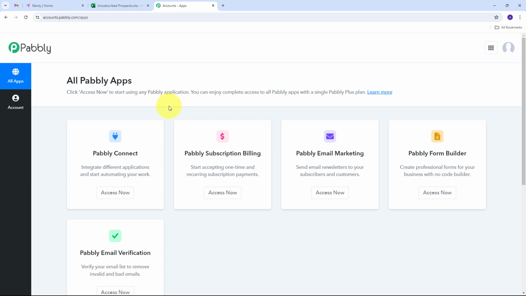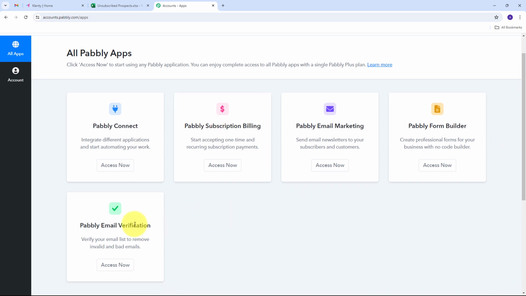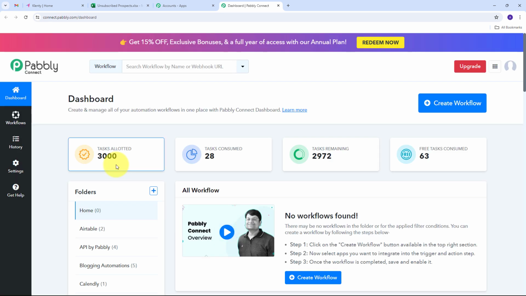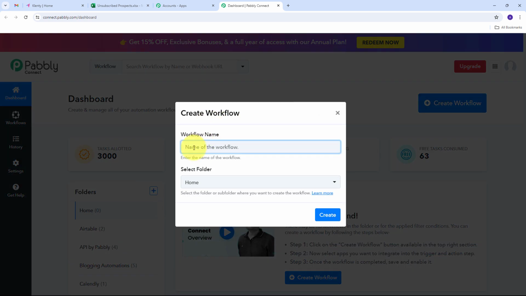And we will get to see this page. These are all the apps that Pabbly offers, and we are going to use Pabbly Connect here. For that, I need to click on the Access Now button under Pabbly Connect. This will direct us to the dashboard of Pabbly Connect. Now here we need to create a new workflow, and for that I'm going to click on this create workflow button, and this window will pop up.